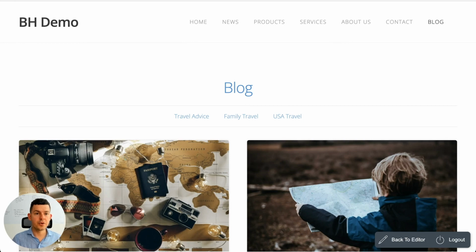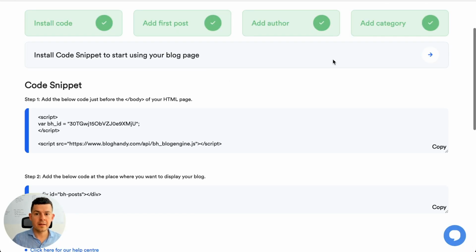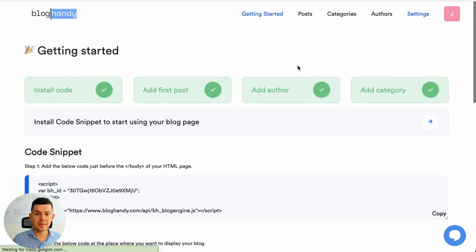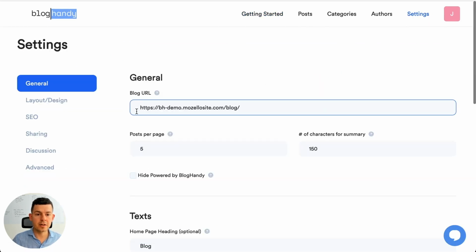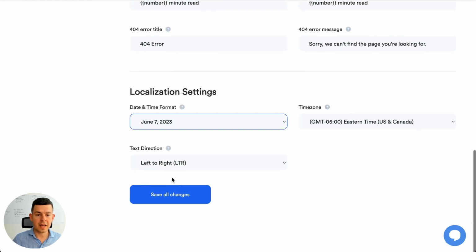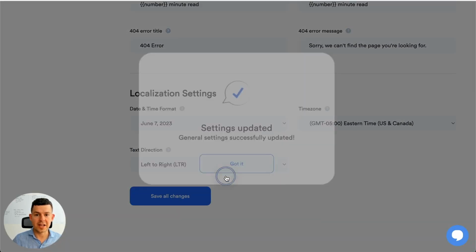Take the URL of your blog page, go to BlogHandy and go to settings, and here paste your URL to your blog and just go down and click on save all changes.